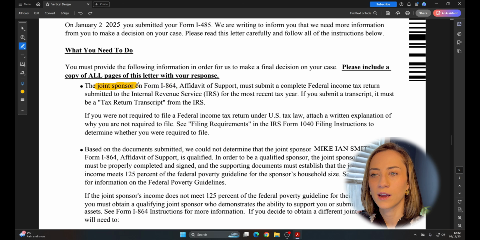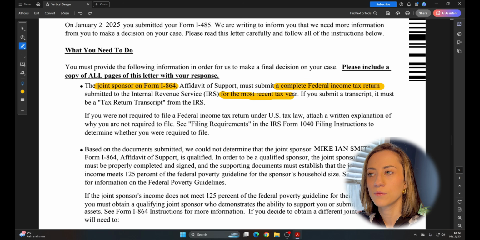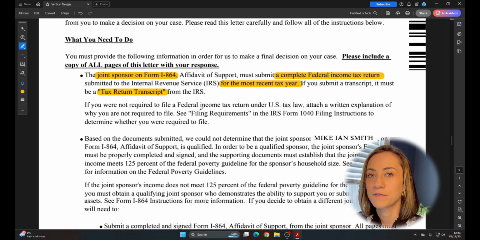This first paragraph talks about how maybe your sponsor is missing a federal income tax return for the most recent tax year. Maybe, like we just talked about before, you forgot to include the tax returns, or you didn't send them the correct type of tax return transcript they're looking for. They also talk about that if the joint sponsor was not required to file the tax returns, then you need to include a written explanation why that was not required.